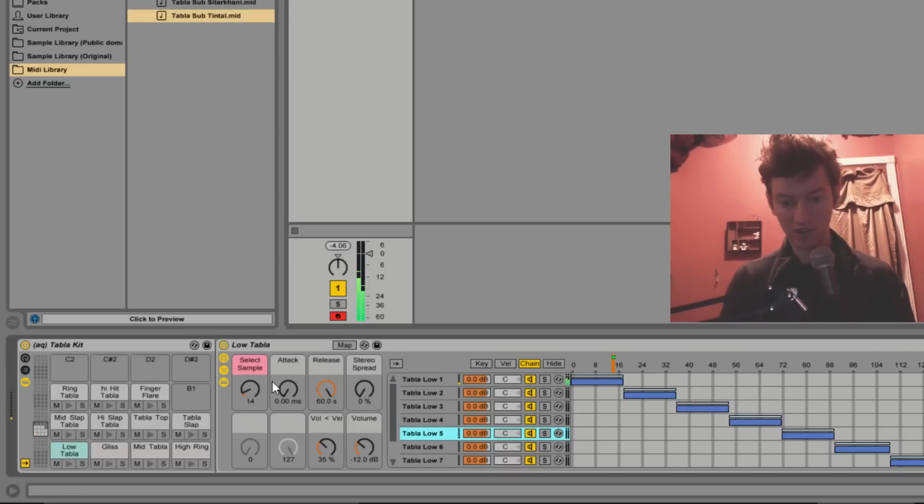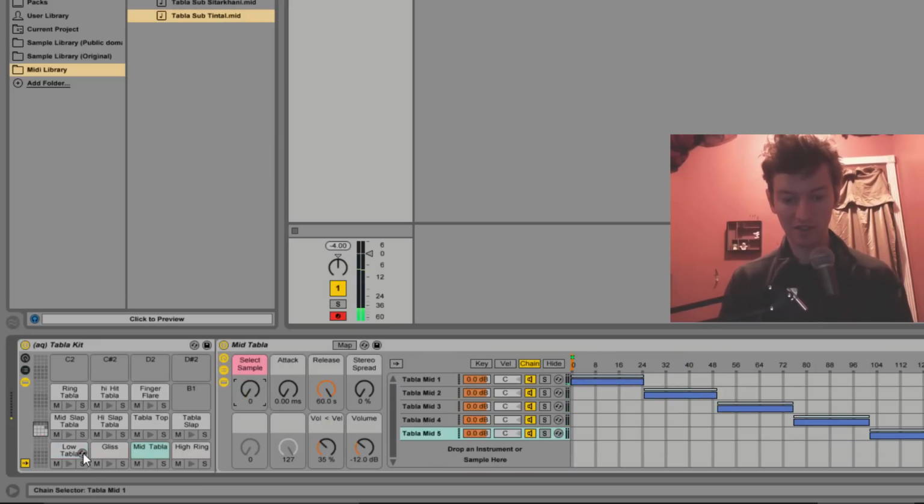So with this low, I can actually use this chain selector to move between these 8 different samples. And that's with each one of these instruments. So here's the midtone.